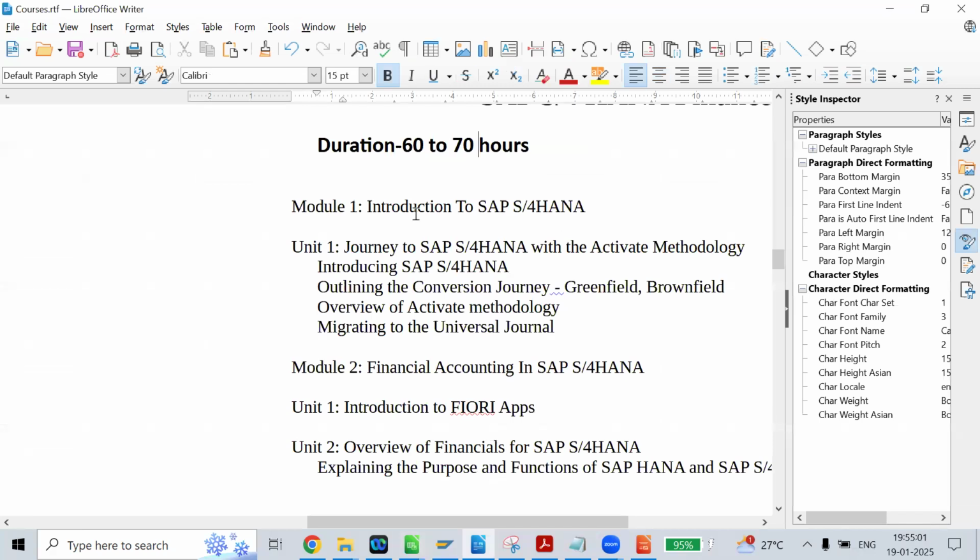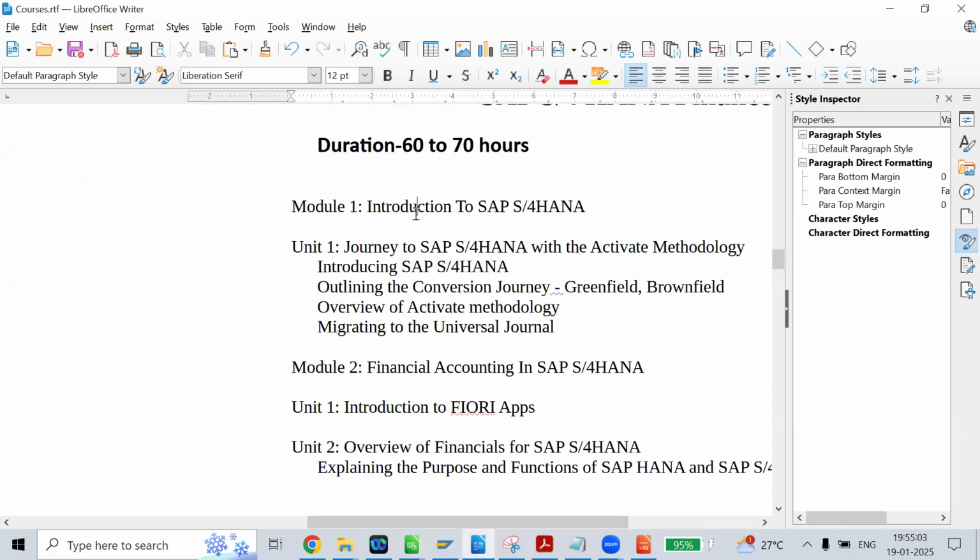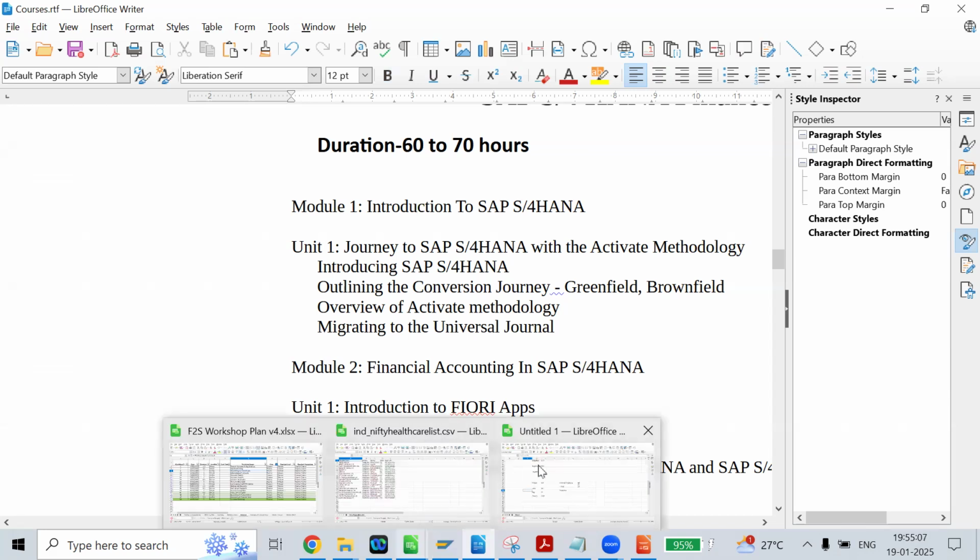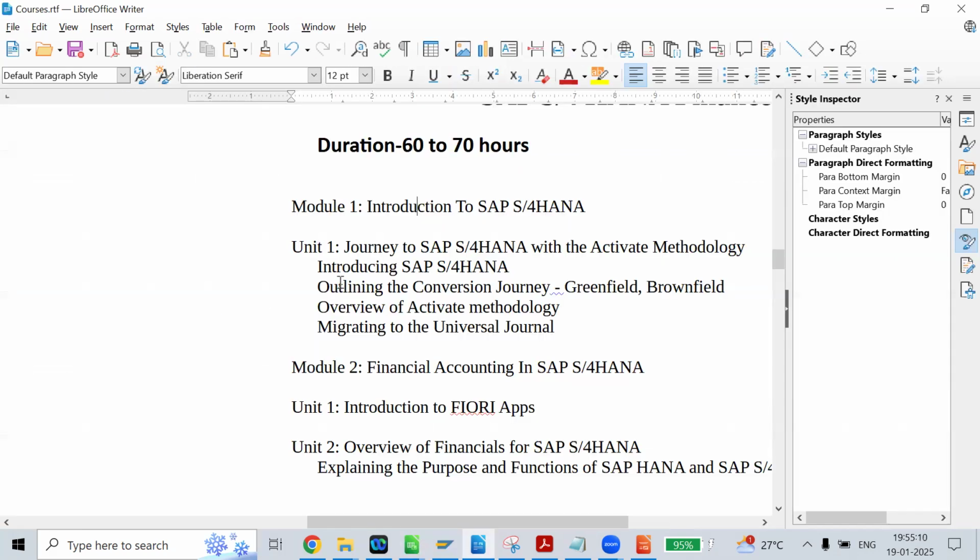We'll try to understand what is introduction to SAP S/4HANA. Whatever we discuss now is only a high-level discussion. When we start the sessions, we are going to discuss in detail what is HANA, what an in-memory database means, what the advantages of an in-memory database are, and how it is different from your classical database. Then we'll try to understand what the Activate methodology is. I think Ravi Verma is asking about the different project implementation methodologies, so we'll discuss that as a part of our Activate methodology.